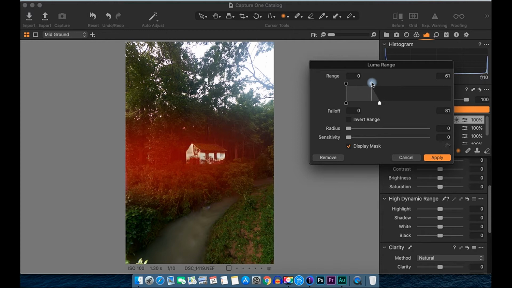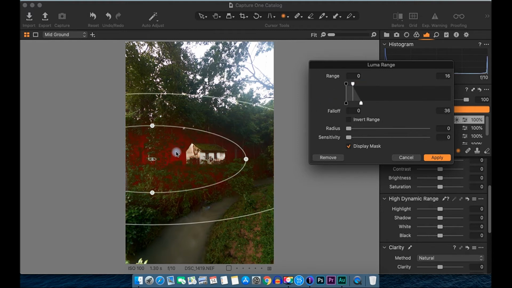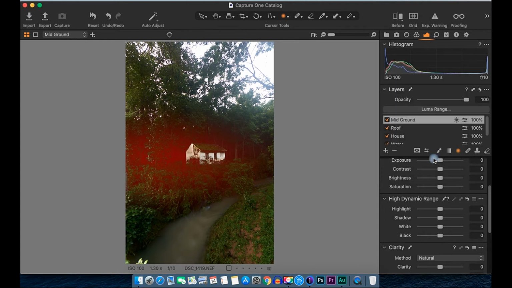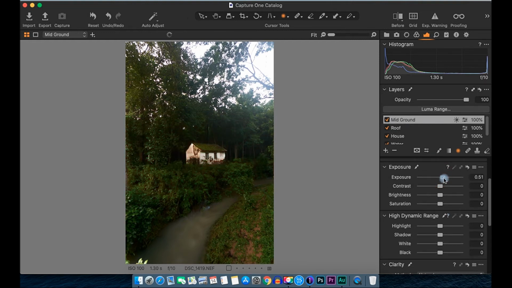So we're going to target only these dark parts. Yeah, there it is. And increase the fall off now. And give little bit of radius and sensitivity both. Hit apply. Hide the mask, and I'm going to increase exposure little bit in this area. This is too much, just a little bit.